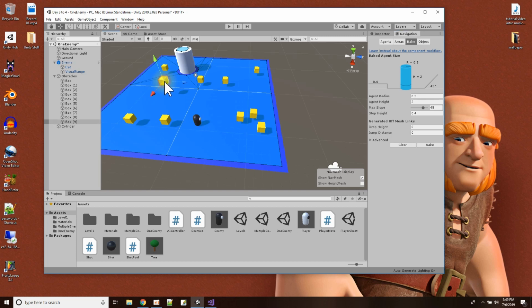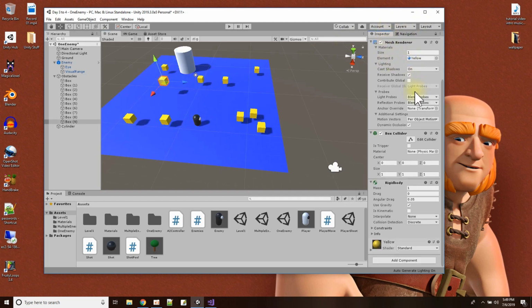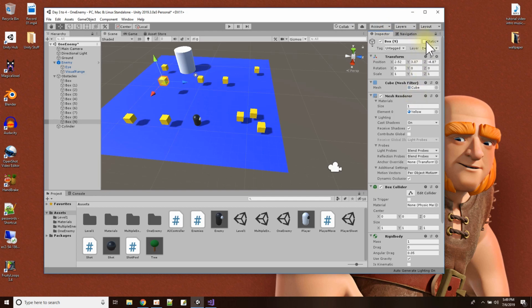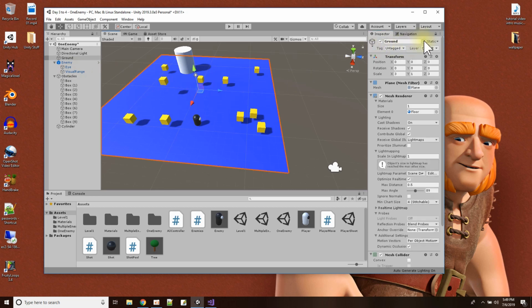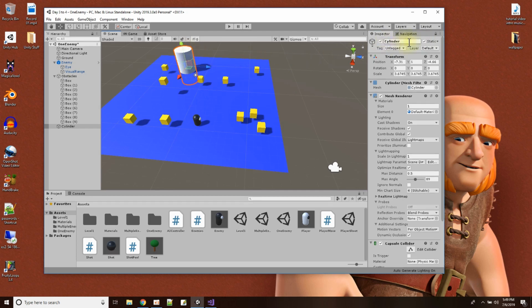So these blue cubes, if I look back in the inspector, at the top here, they are not static. They are going to be moving around in the scene. But if I click on the ground, I have the static checked. And if I click on this white cylinder, I have static checked.